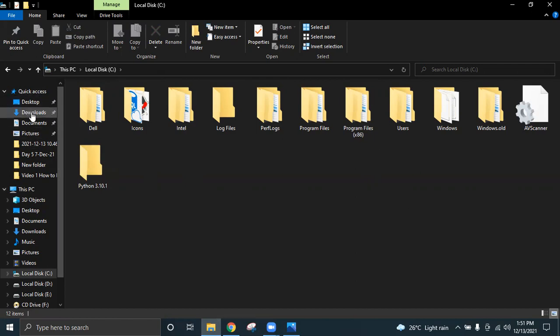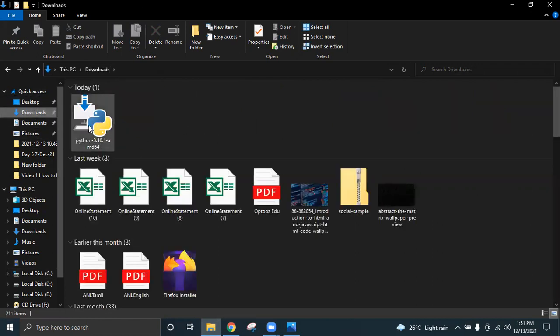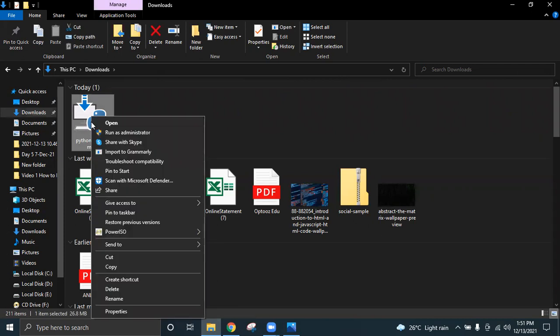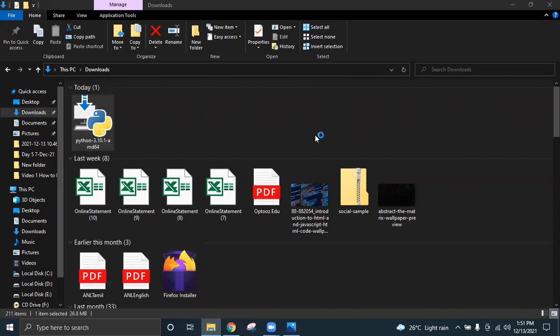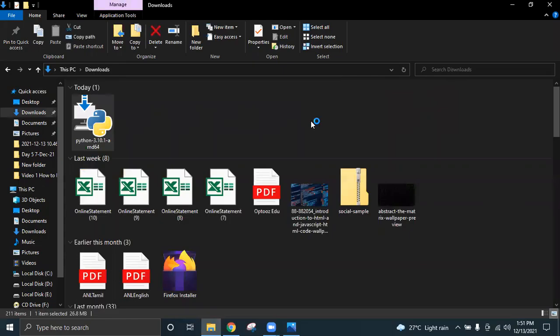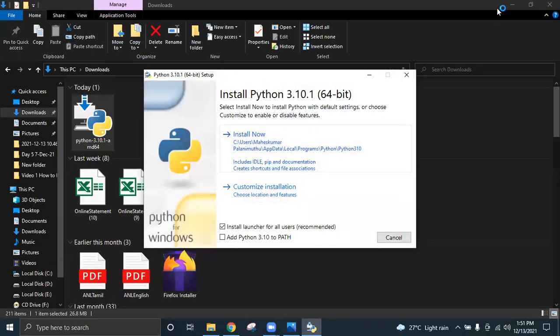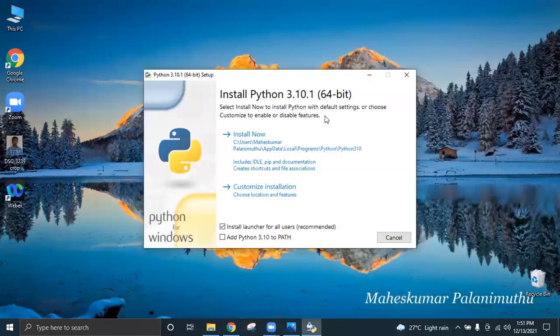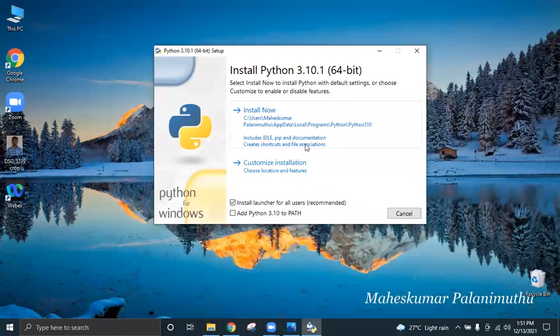So now I will go to the downloads. In the downloads, I will right click on the file and run it as an administrator. While you are running the file as an administrator, it will ask, do you want to allow this app to make changes to your device? Here you need to allow the app to make the changes. After that, a pop-up window for the installation will show. Here two options will be available: install now and custom installation.